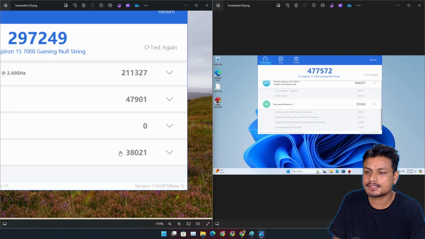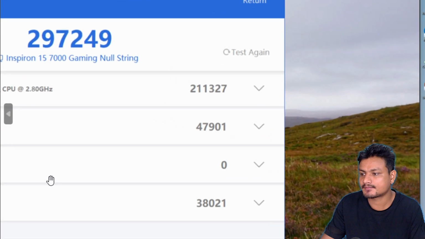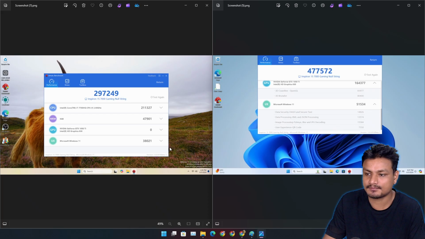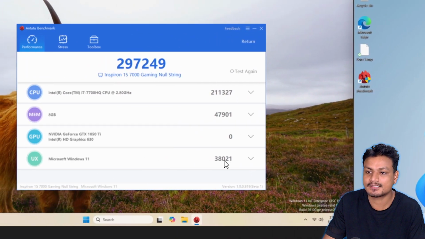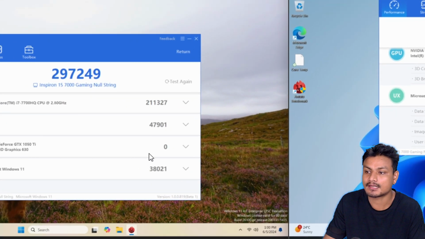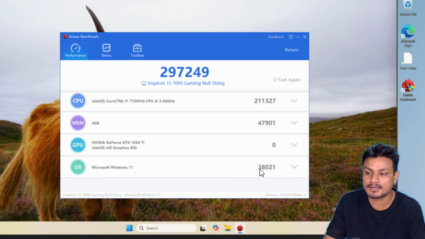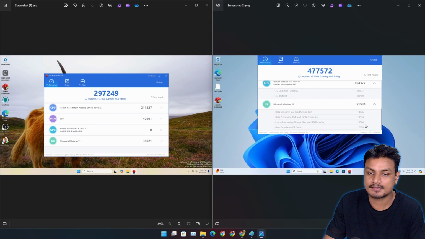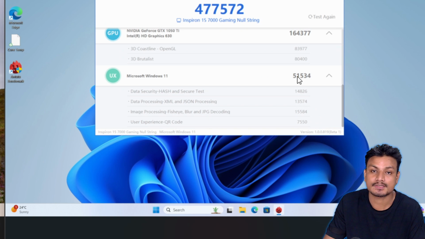That is the Windows 11 experience, this thing. It runs these tests: data security test, data processing, image processing like the blur and decoding, and also user experience, QR code and all that. So according to this software, user experience is better, a lot better in Windows 11 Pro compared to Windows 11 LTSC. So this is the score that I got in Windows 11 LTSC. Okay, and this is the score that I got in Windows 11 Pro.